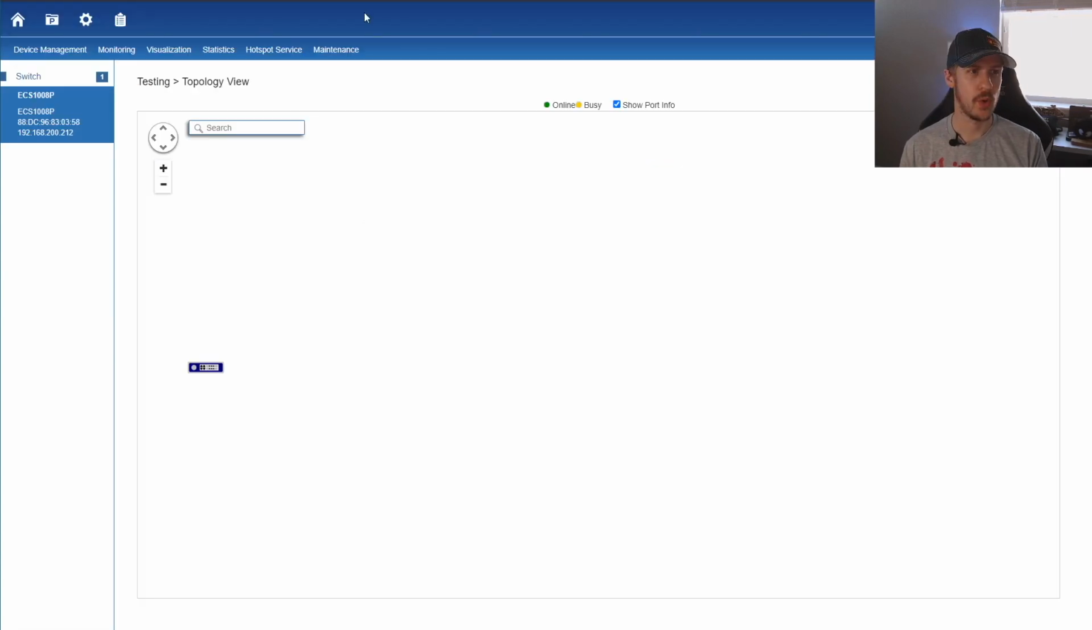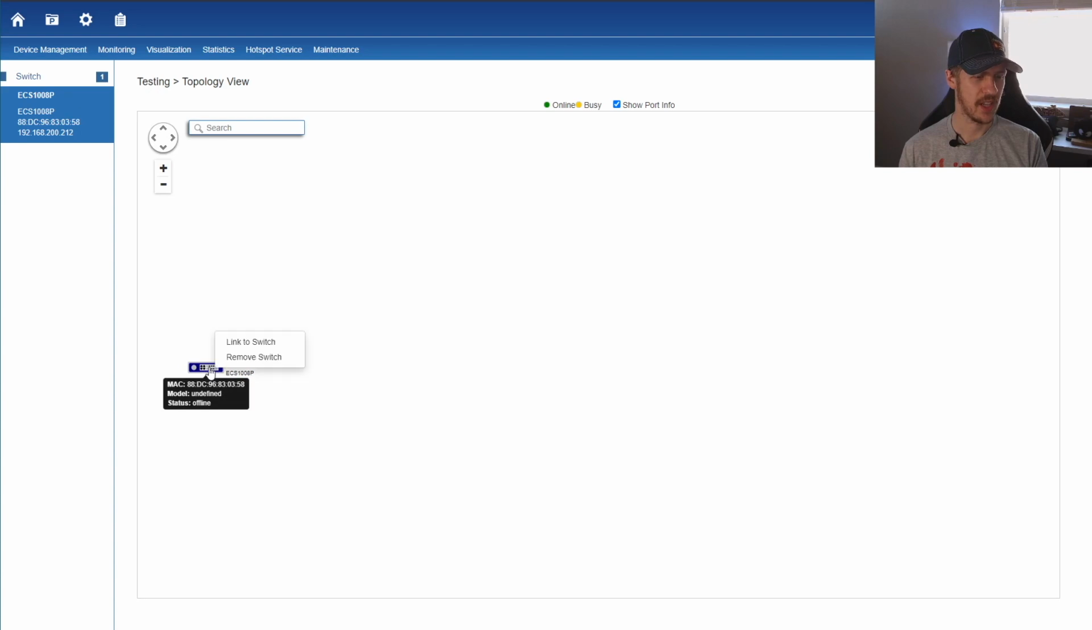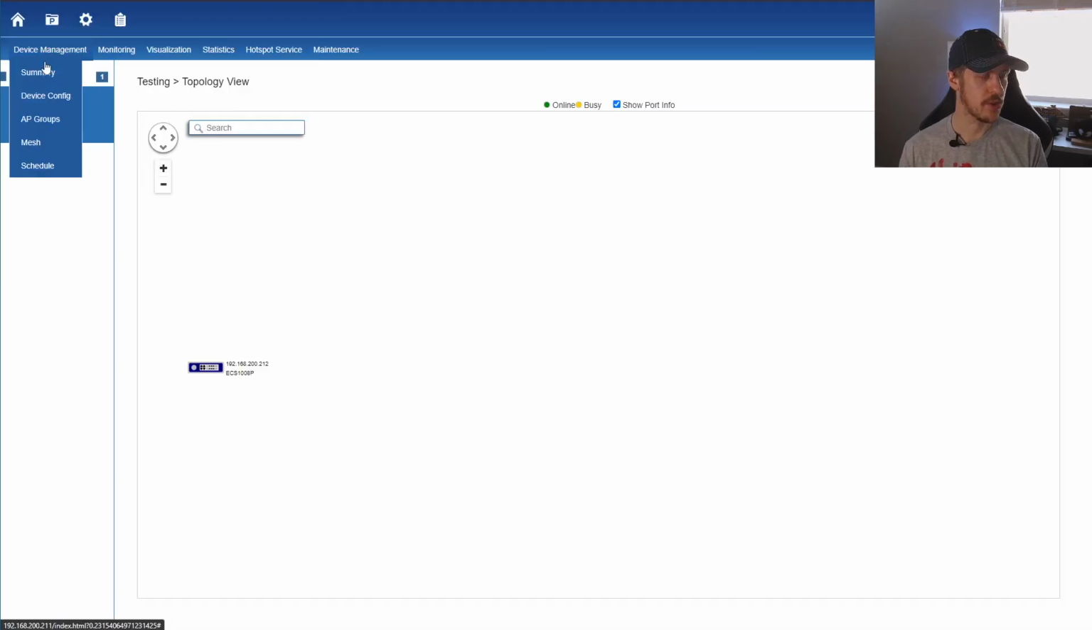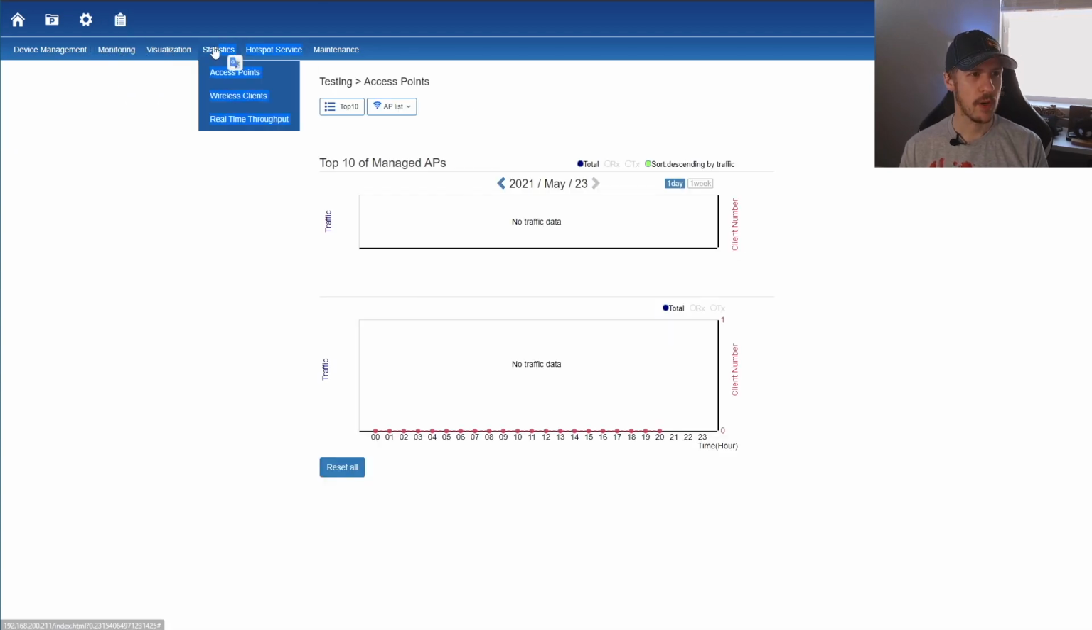Back to EasyMaster. How I actually got to that page, by the way, was I went into visualization, the topology view, loading, and then I clicked this and I went link to switch and it took me to the web page. So I can't find any way to change VLANs inside of here. Let's dive into the main part, which is access points.